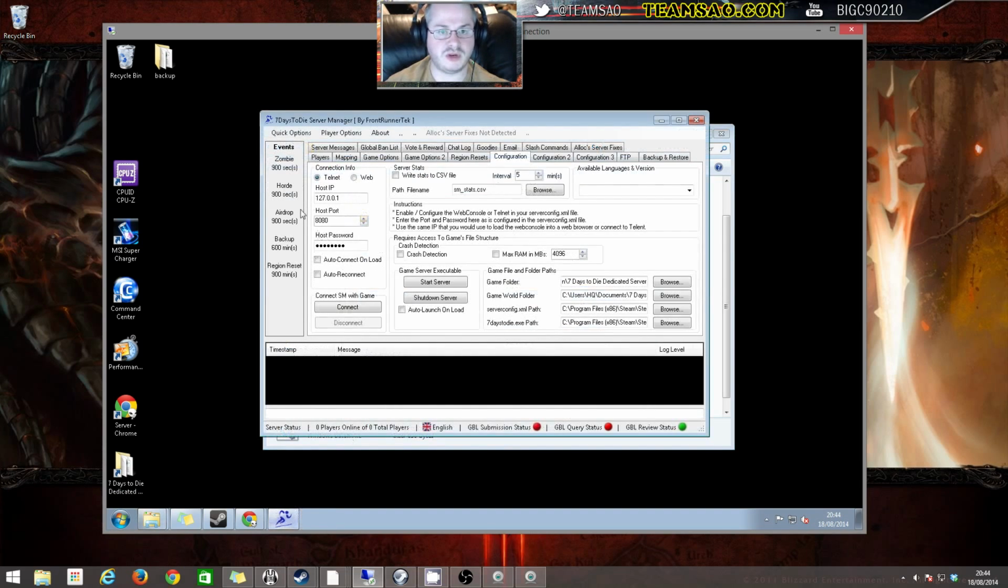So in our server manager, we're going to be using Telnet because it uses PuTTY. We're going to go host port is 8081 and our password is change me, which of course we will change because we're not going to leave it there. So now that we've got this hooked up, you close your eyes, you cross your fingers, and you press start server.